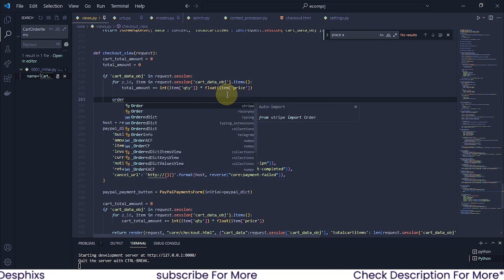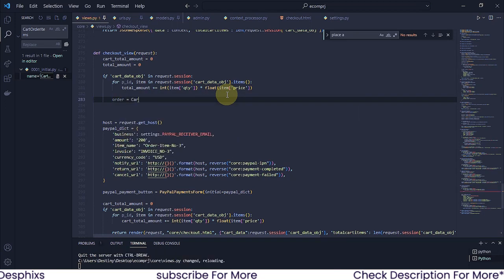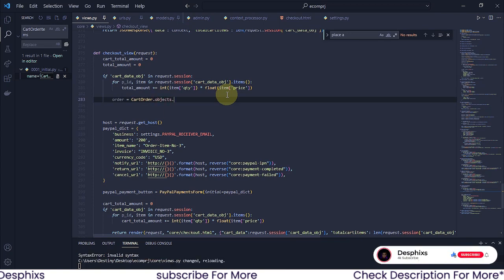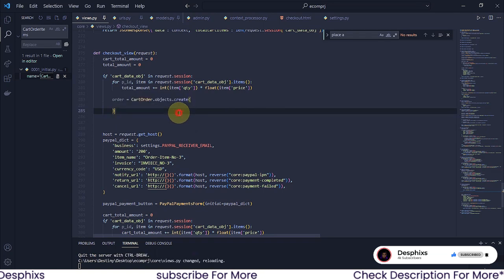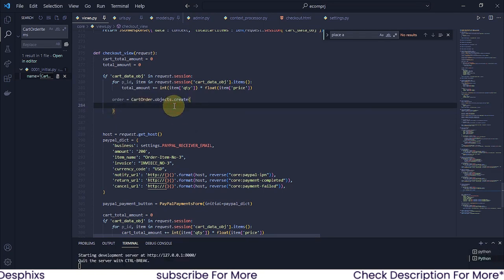Okay, so that when we've done all this, we want to go ahead and simply get the order. So I'm going to say order should be equal to, then I'm going to call cart order, and this time around we want to go ahead and create an object. Okay, so whenever a user visits the checkout, we want to save whatever it is they are trying to order in the database. Okay, so that's what we're going to be doing now.